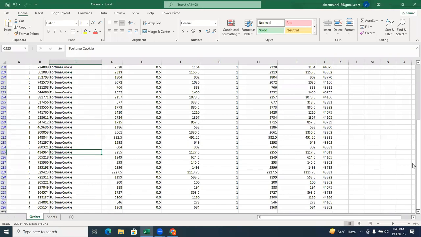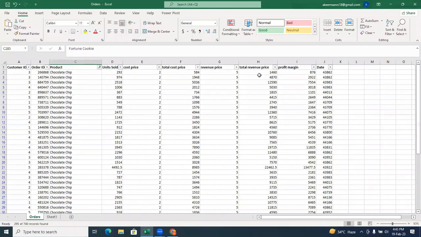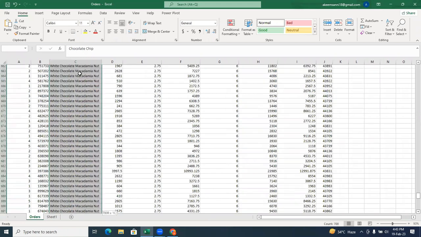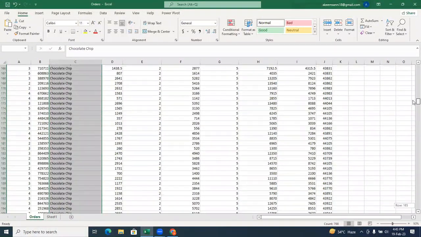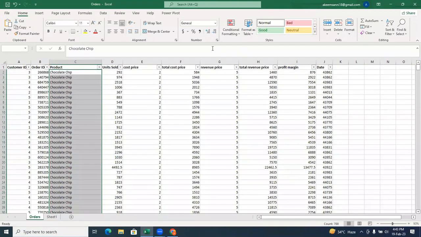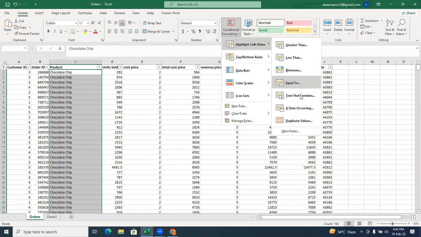Mr. Ruben said I should come back with that conditional formatting. So let me clear the filter and let's highlight this again. Control Shift down arrow and let's go up. Let's add our conditional formatting. Highlight cell text that contain.